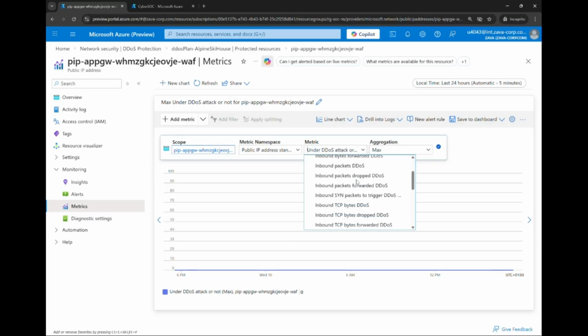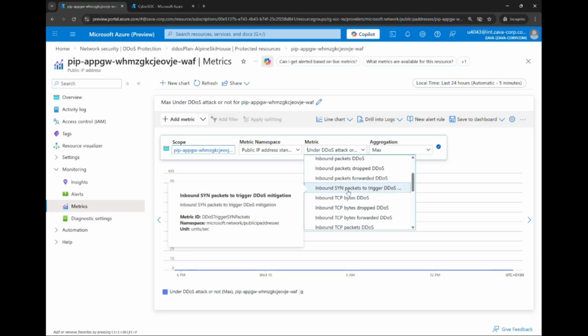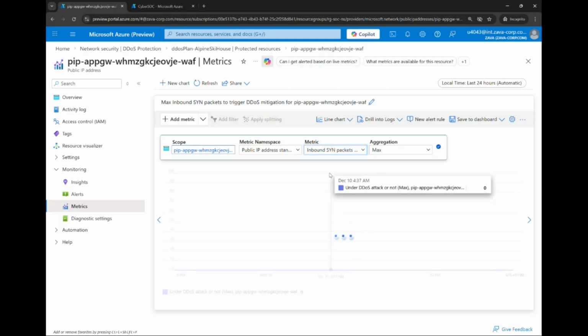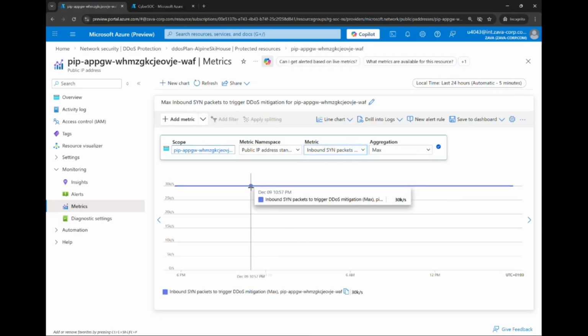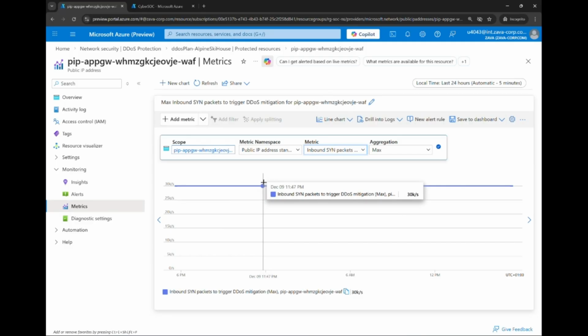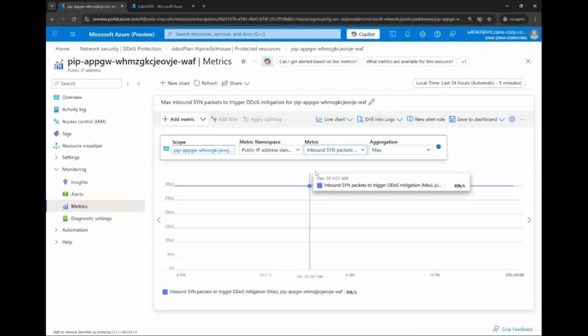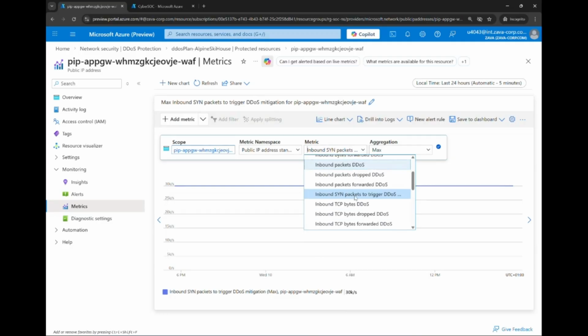The first one is the inbound SYN packets to trigger DDoS mitigation. Let's click on this. You can see that currently it's at 30,000 packets per second. This can change depending on the amount of traffic going through this IP, and also based on the attached resource, if it's scaling out or scaling in. If scaling out, for example, we can see that it will increase to 40 or 50,000 packets per second. So this is the SYN packets threshold.